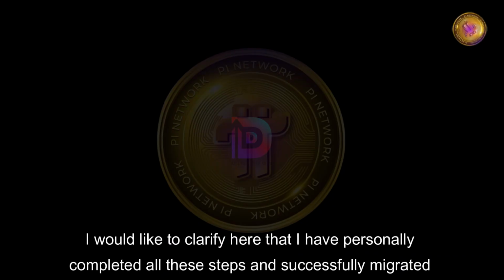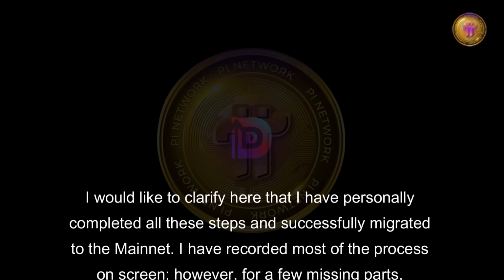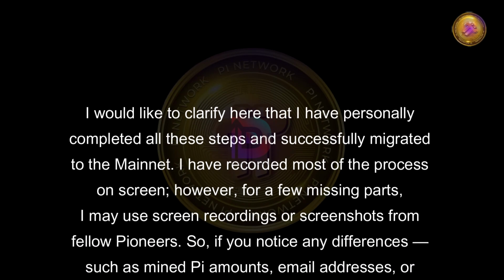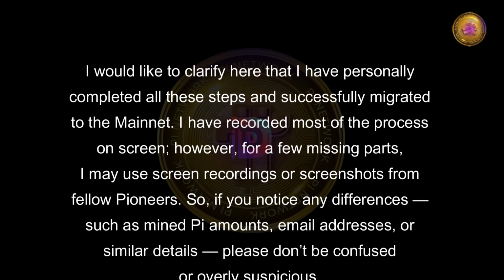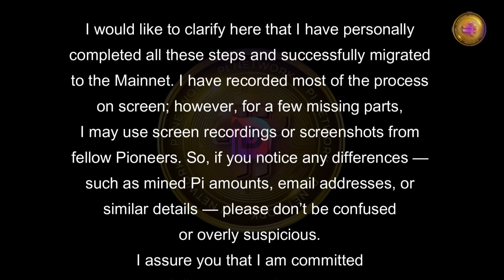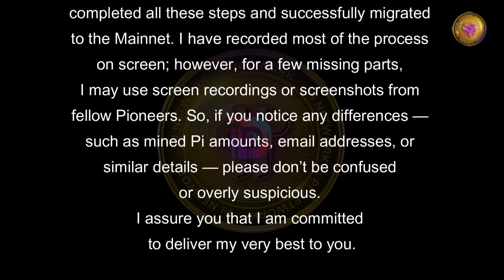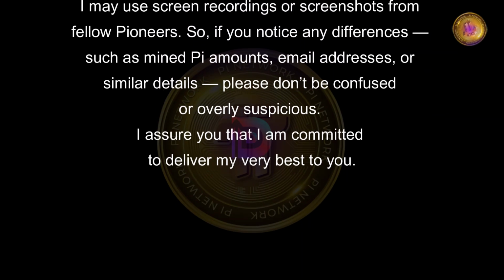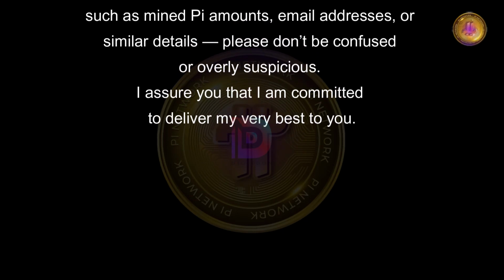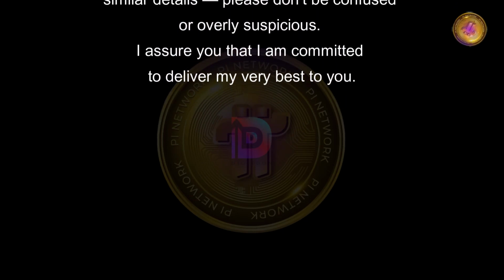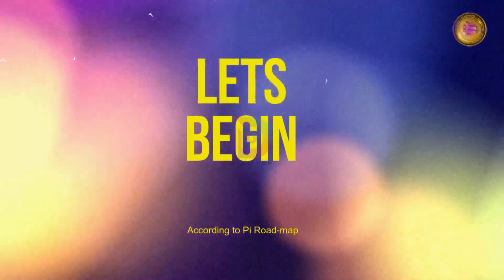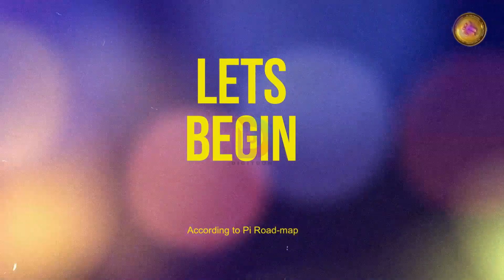No skipping. I would like to clarify here that I have personally completed all these steps and successfully migrated to the mainnet. I have recorded most of the process on screen. However, for a few missing parts, I may use screen recordings or screenshots from fellow pioneers. So if you notice any differences, such as mined Pi amounts, email addresses, or similar details, please don't be confused or overly suspicious. I assure you that I am committed to deliver my very best to you. Let's begin exactly according to Pi Network's roadmap to solve your problem, or whatever it may be.